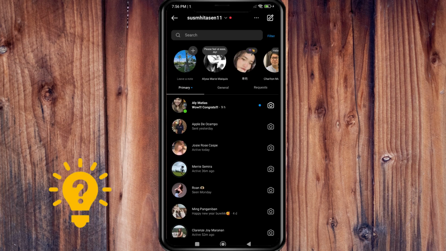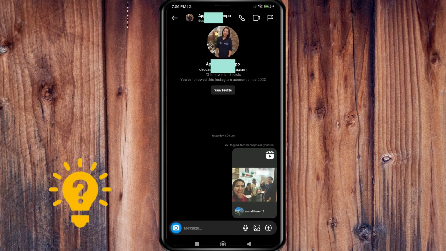If you want to respond to someone who has sent you a message, or send a message to someone you've messaged in the past, just tap on their conversation. You can send the message in the message box there. You can send them a photo or a video that you take in real time with the camera icon, or you can send an existing photo or video from your camera roll by clicking the photo icon. You can also send a voice message by clicking the microphone.